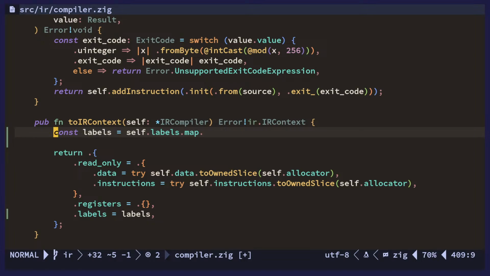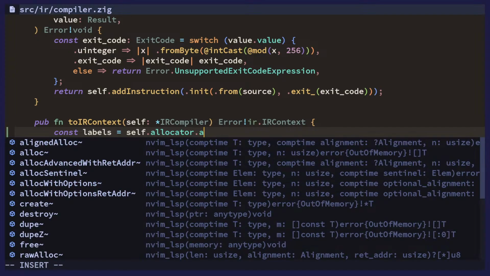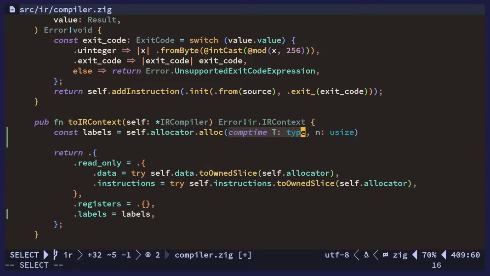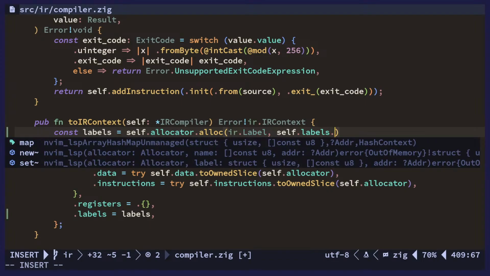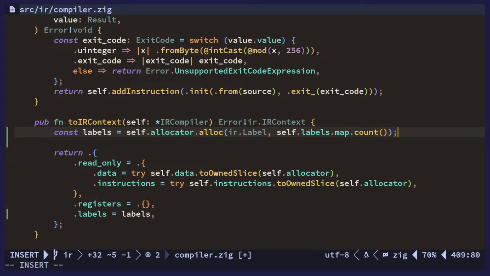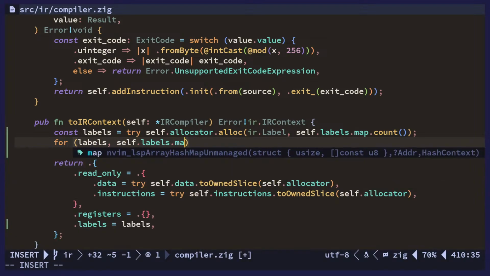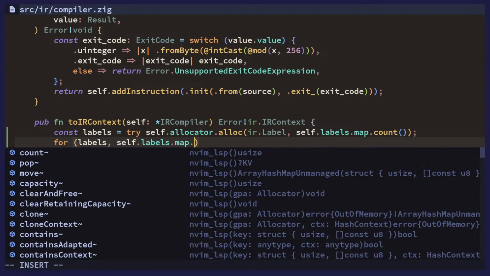Okay, let's just do this. This is going to be equal to allocate labels, and it's going to be labels map count. All right. Then we're going to loop through all of these labels and the entries.